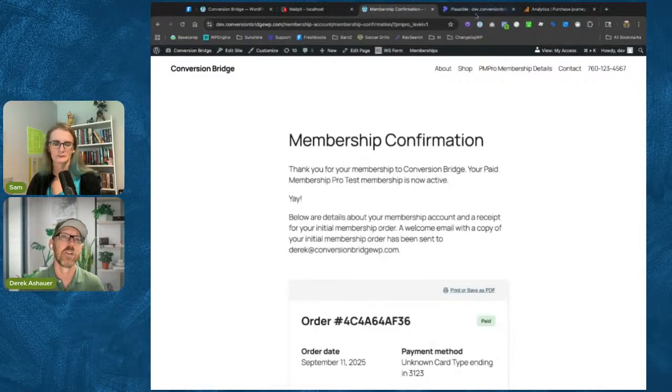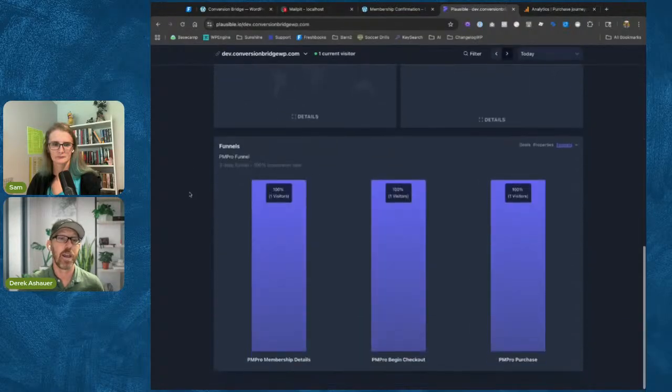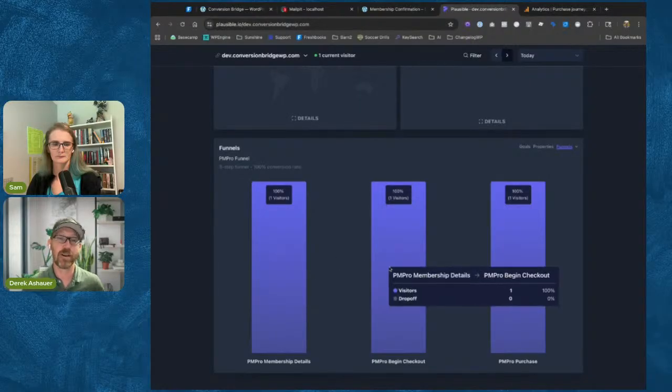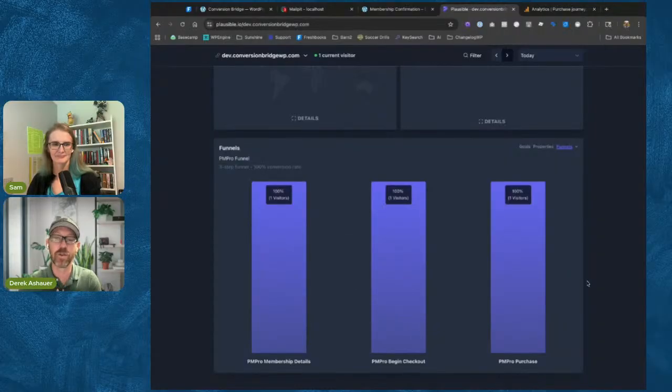All right. So if we went to, for example, Plausible, which is a great alternative analytics platform, we can go in here and see our funnels. What this shows is we tracked when they saw the membership details page, the begin checkout step, and the PMPro purchase. I'm not in PMPro too often, but this one visitor went through the whole process.